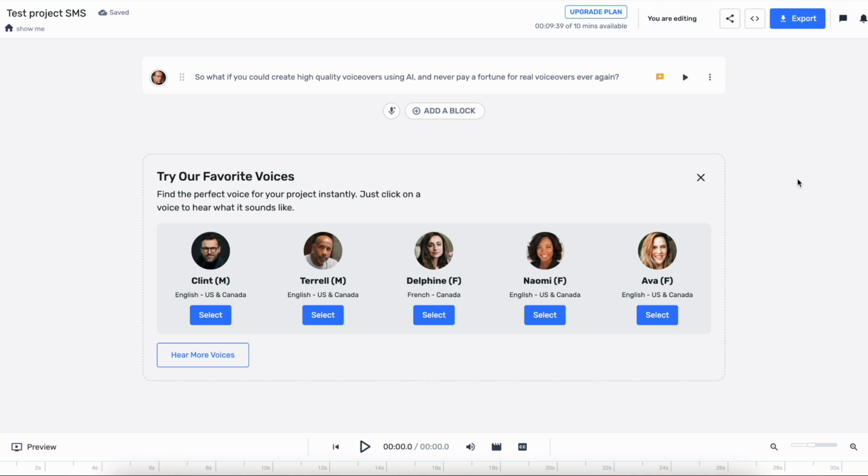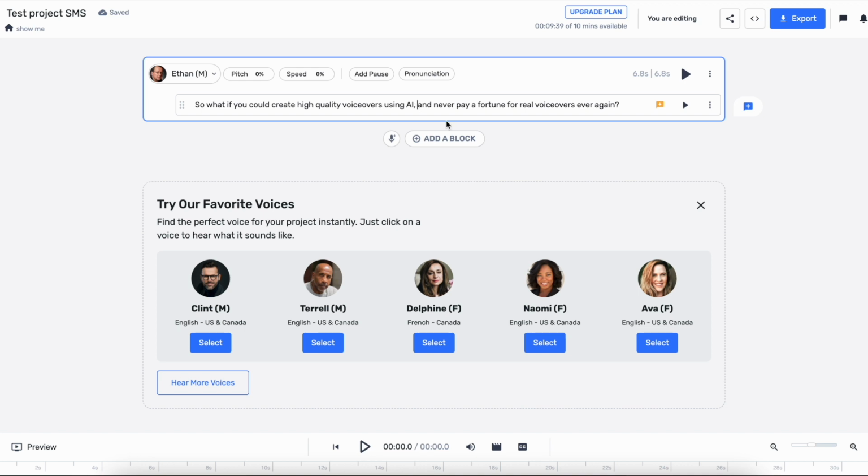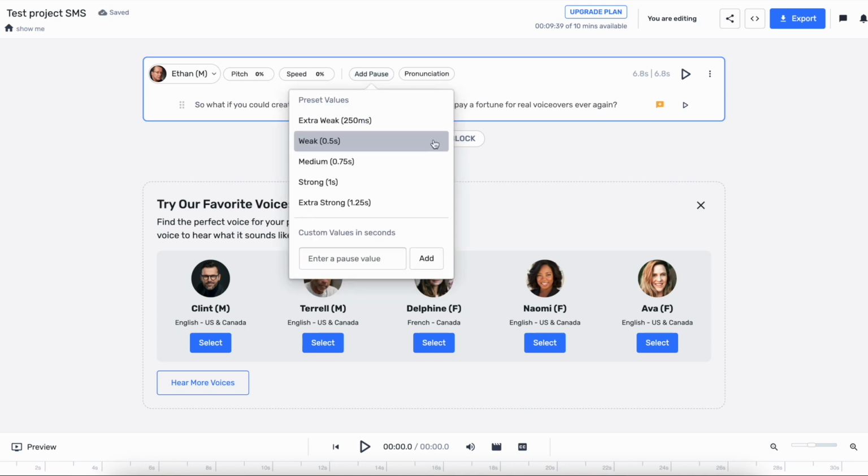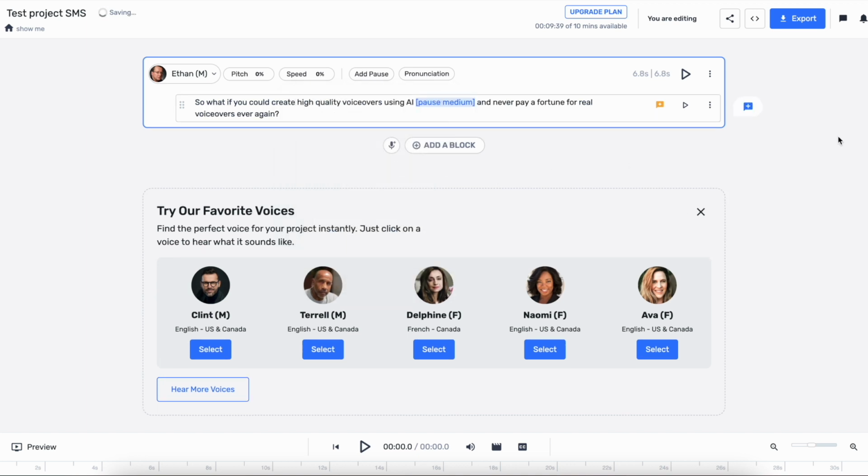So that's what it sounds like without adding a pause. I feel like there should be a pause right here before I continue the second part of this. So I'm just going to click the space right here and click add pause, and I'll make it medium pause and see how that sounds.